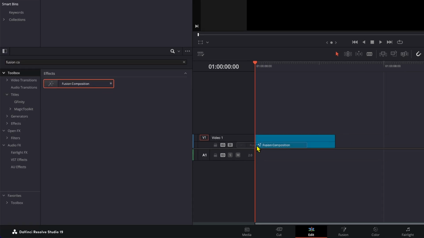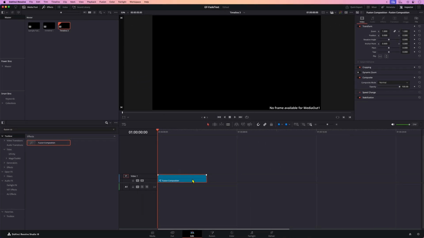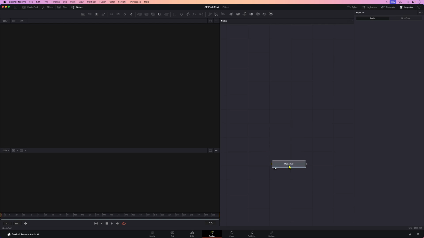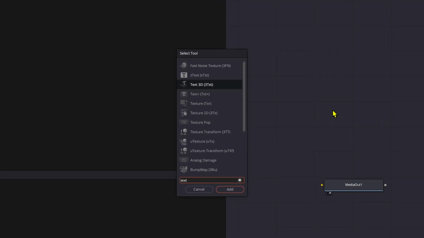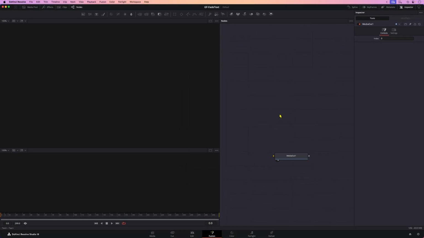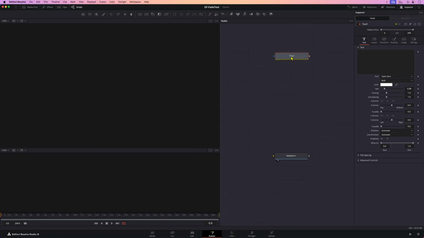With the Fusion composition selected in the timeline, we can now switch to the Fusion tab. In the Fusion tab, first thing we need is a text plus node. Press Shift Space to open up the search tool dialog and search for the text plus node. Press Enter to add it to the Fusion composition. Let's link this to our Media Out node.